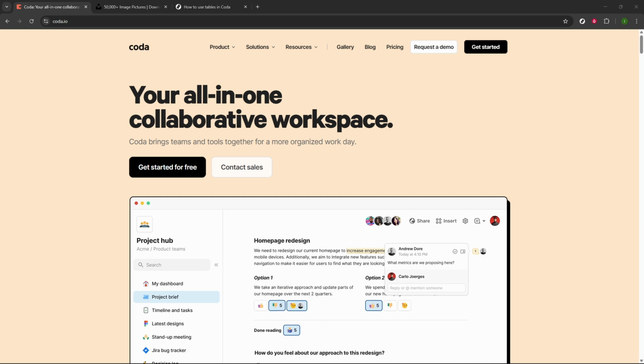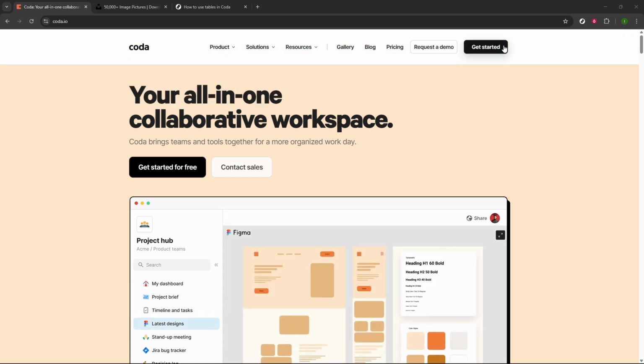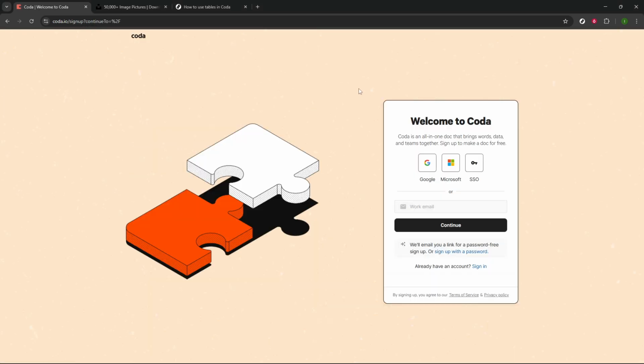just about anything. Open your preferred browser and head over to Coda's official site. Once there, you'll notice a prominent button labeled Get Started. Go ahead and click on that. This button will lead you to the sign-in options, where you can choose your preferred method of logging in.